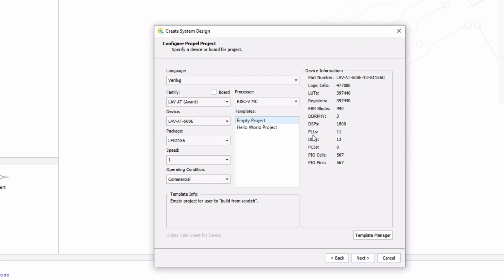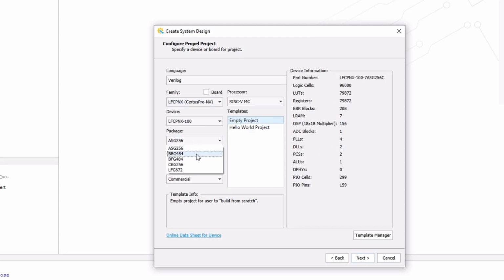In this portion of the project creation window, we need to select the target device and template for the project that we want to create. For this demonstration, I'm targeting the Certus Pro NX Versa evaluation board. So I'm first going to select the LFCPNX as the family dropdown, and then LFG672 as the package. Lastly, I'm going to select 8 high performance for my target device's speed grade. Although I'm targeting a specific device for this demonstration, you should be able to follow along using any device, as this demo is not board specific.